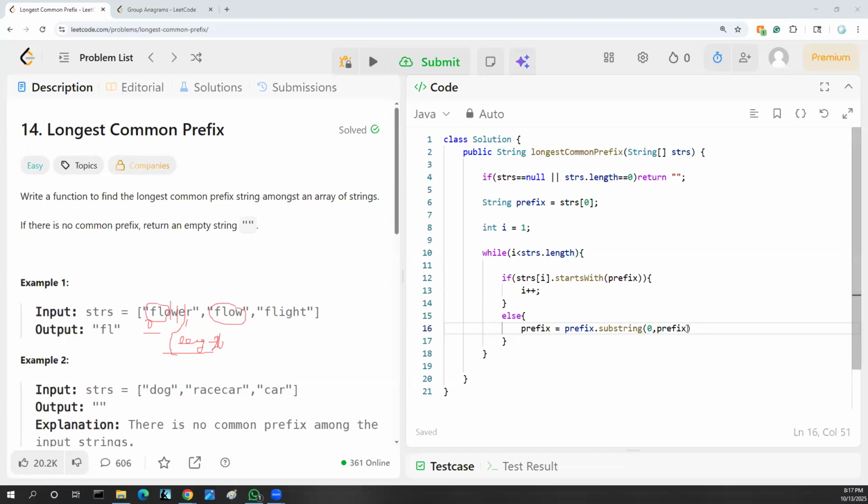So prefix dot length minus 1. And what do we need to check next? What if we have already reduced it to an empty string, so there's nothing to match? In that case, we can just put a condition here directly. We don't need to go any further. We can just put a return command here: prefix dot inbuilt Java function isEmpty. And if it is empty, we just return an empty string.